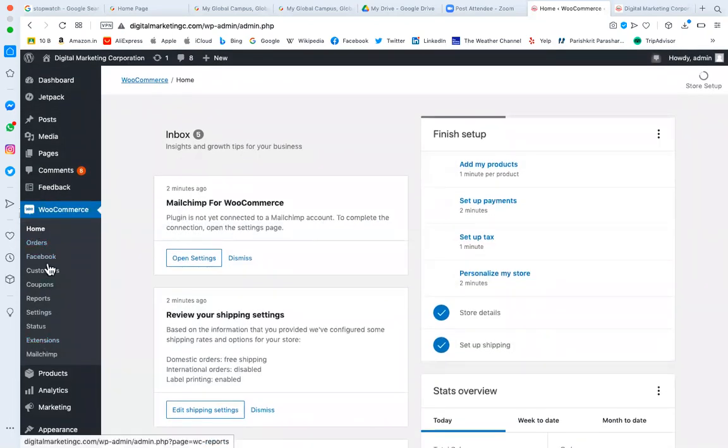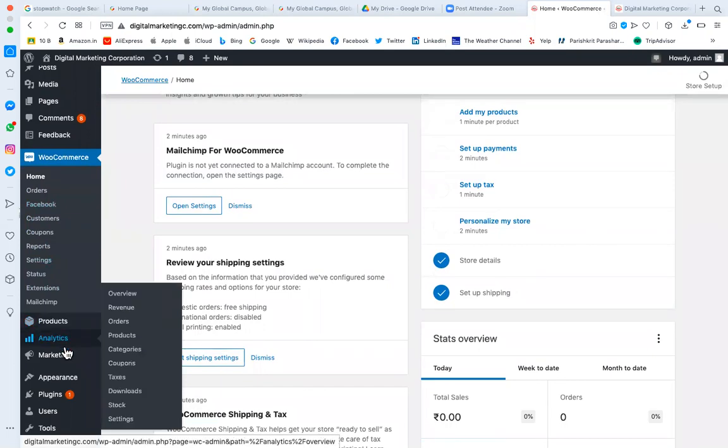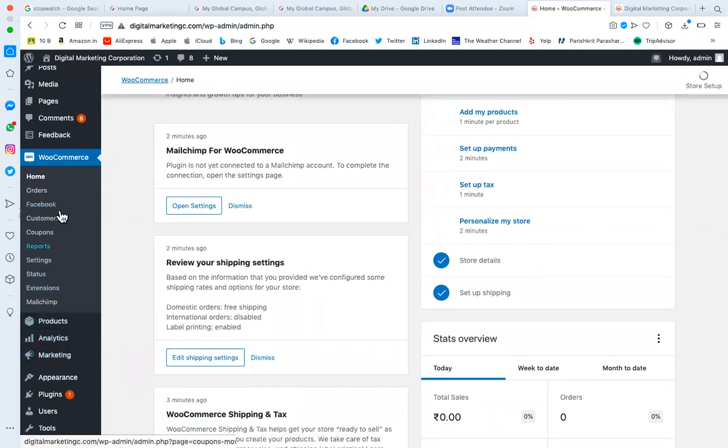Now we will go one by one. First we will manage our product. Here we are managing our product, here we will manage our analytics, here we will manage our marketing, and this will manage our store. This is the basic store information, this is the product information, this is the analytics management, and this is the marketing. So WooCommerce gives you store management, product management, report management, and marketing management.